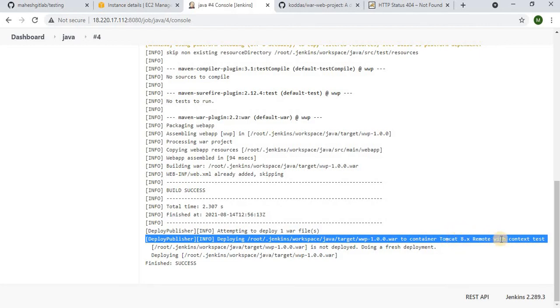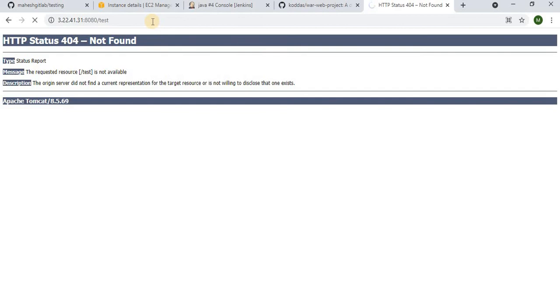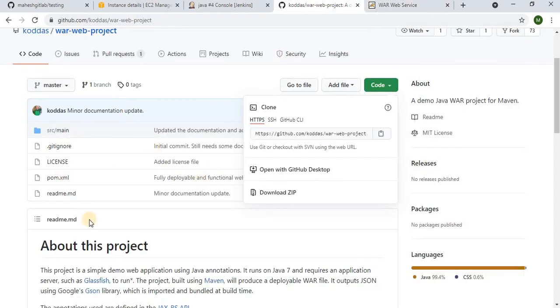Okay, and if you see something with context called test, this context called test means this is what we have given as the context path. So with this I wanted to access the application. Enter. See, this is the application. This is the application that we fetched from here.